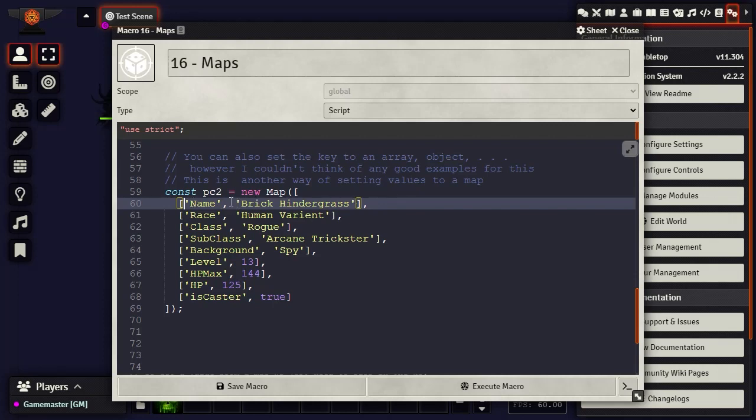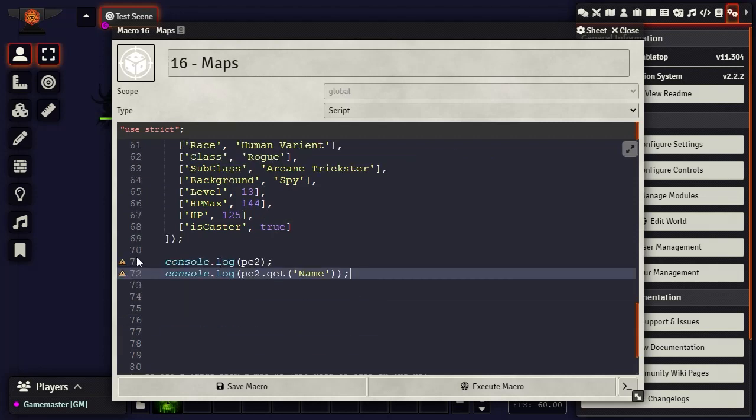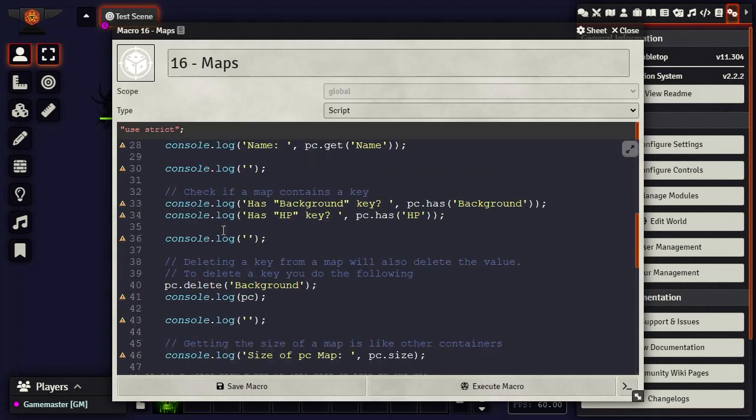So here you can see we have name, Brick Hindergrass, this is my rogue, race, human variant, class rogue, subclass arcane trickster, background spy, level 13, HP max 144, current HP is actually 125, and is a caster is set to true. So you can see we're doing the same way we did before. Control C, Control V. So here we can output our console log of our PC2, and just as before, because it is a map, all these other things apply.